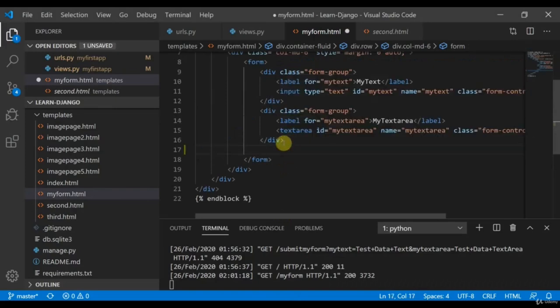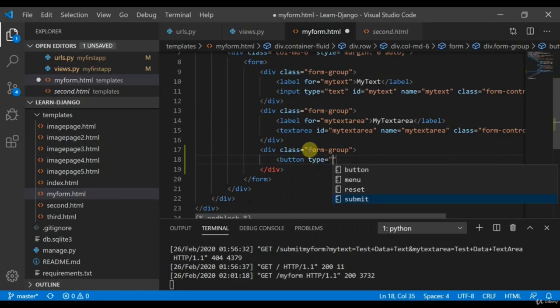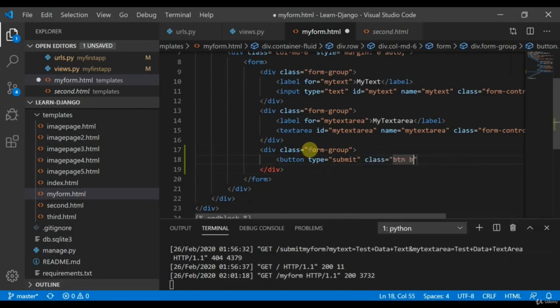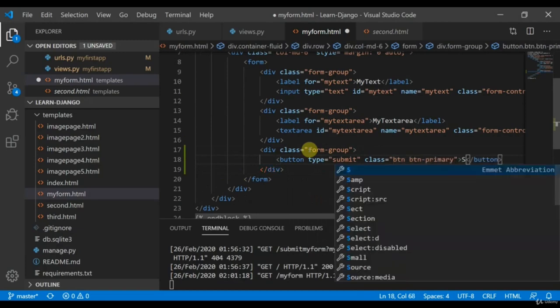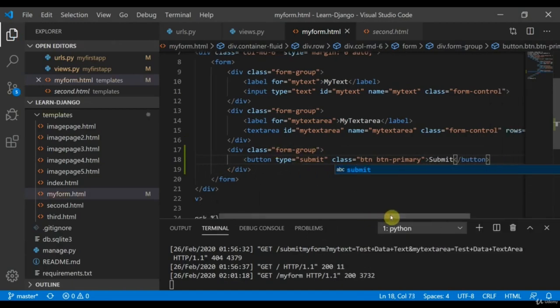So I'll type div class is equal to form group. Here you can see I've defined a form group for each input element. So form group. Okay, now I'll define a button. So this button should be type is equal to submit, because I'm going to submit this form, and I'll define a class is equal to button primary, and this would give me the default color of the button, and I'll type this submit as the button value to be shown on the front end part.